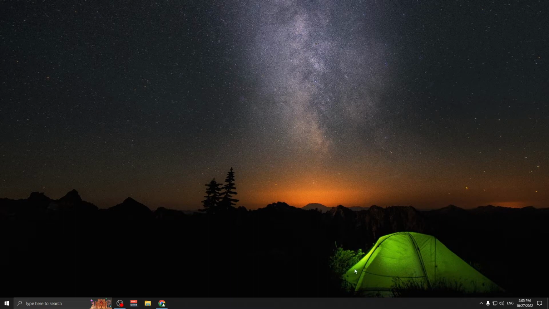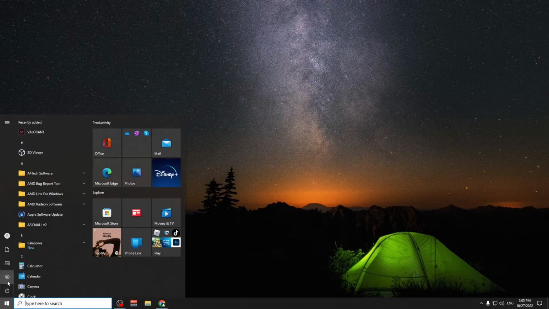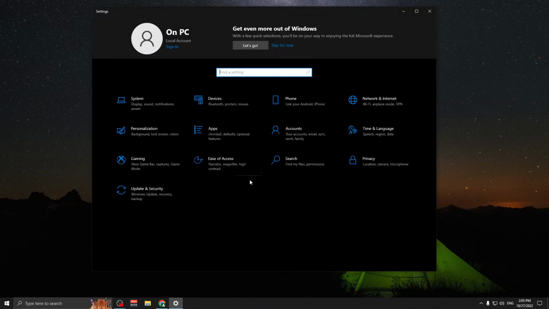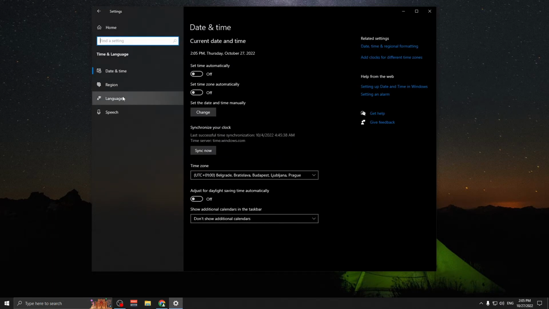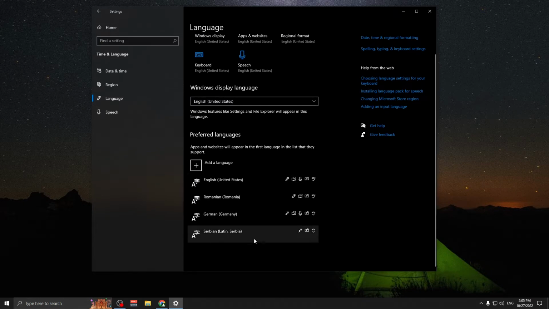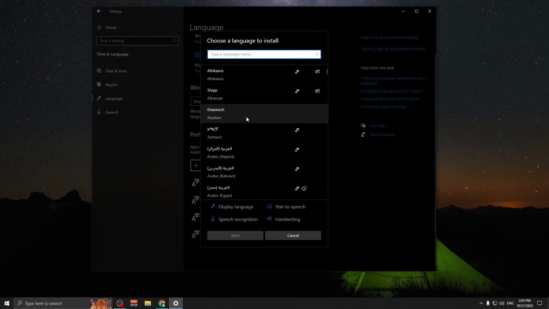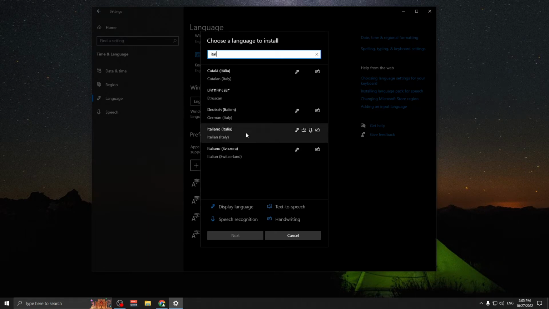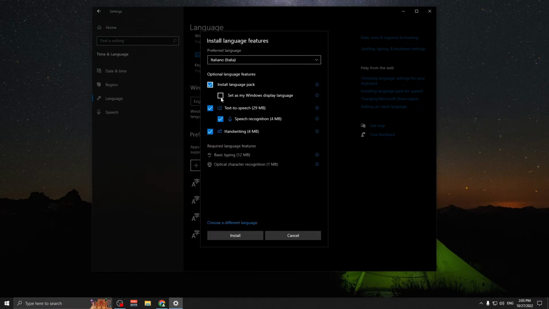So let's get started. Go to Start, Settings, go to Time and Language. Go to Language, and if you don't have a language here, click on Add a Language. Let's say for example I want Italian. Choose this, go Next, and choose this set as my Windows display language.